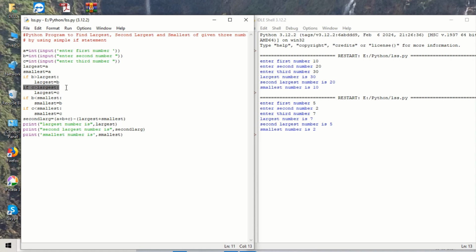If C is greater than largest, what is the value of C? 7. Is 7 greater than 5? Yes, the condition becomes true. So it will execute largest is equal to C. That means now largest is equal to 7. Then it will come to this one. If B is less than smallest, what is the value of smallest? 5. And what is the value of B? 2. Is 2 less than 5? Yes, the condition becomes true. So it will execute smallest is equal to B. So now the smallest value is equal to 2.